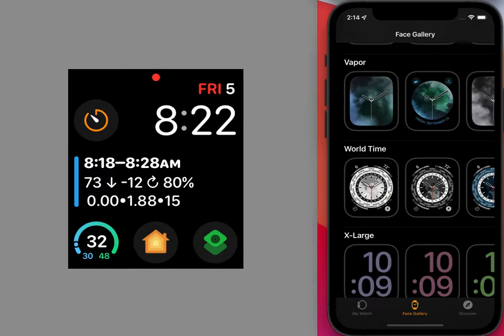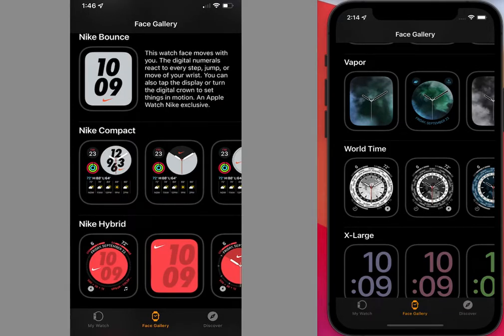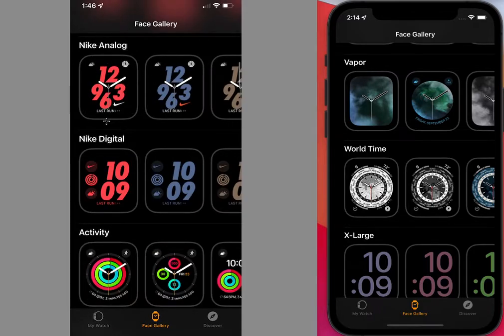Now there's a few watch faces that can't be shown in the simulator, and you'll only have these if you have the Nike Apple Watch. So the Nike Bounce, I don't believe has any complications you can use. That is just purely a rectangular full face watch face. But the others are very similar to ones you've seen on standard watches. Nike Compact, Nike Hybrid, these both have spaces that are usable. Nike Analog and Nike Digital can both put it along the bottom. So all four of those Nike watch faces can be used if you want to use them.